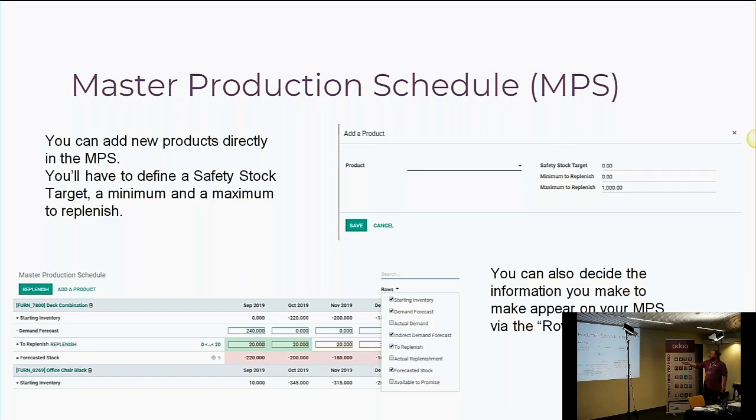Once you want to add new products in the master production schedule, you have to define a safety stock target. That means the safety stock you want to have and the minimum you want to replenish each time, to be sure that you have enough stock available for your customers. Here you can also set a minimum to replenish and a maximum to replenish. And here you see that you have a little menu with the rows, and it's all available to promise.